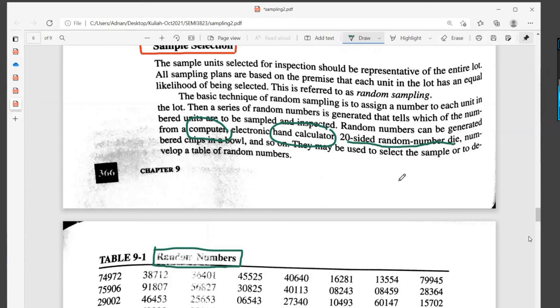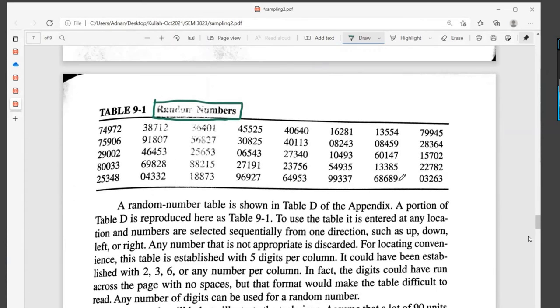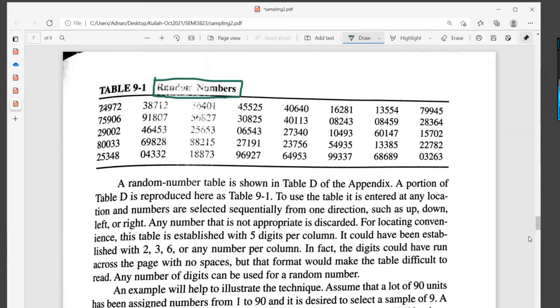So this may be used. Let's say this is a random number. You generate this random number, and the number is just any number. So how to read the number now? The procedure is you can start anywhere in this table, at any location.